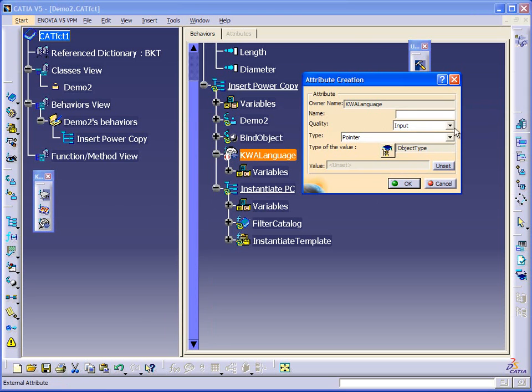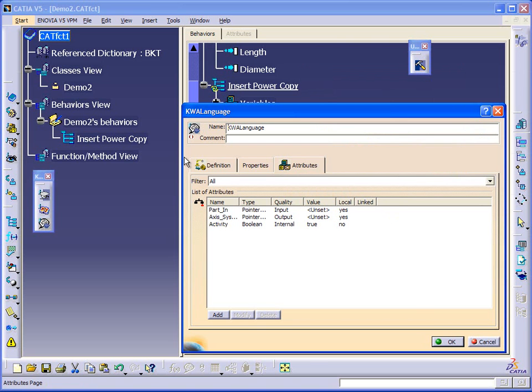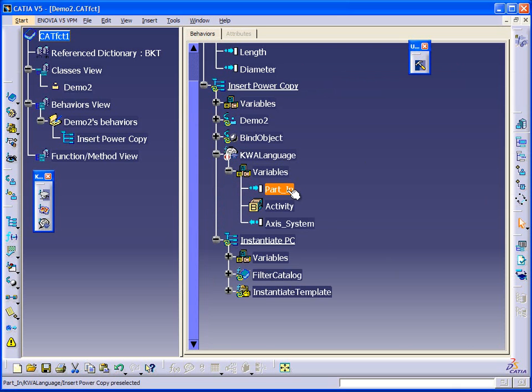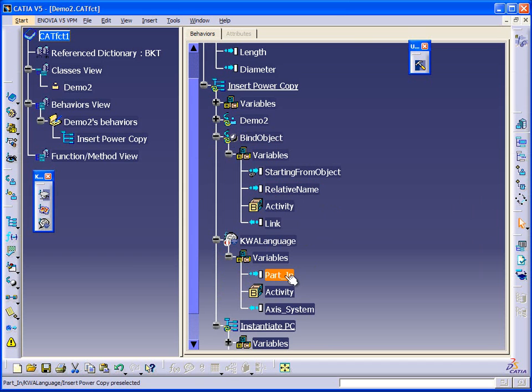And then we're also going to create an output, and the output's going to be a pointer, and it will be access. Access system. So now we have a part and an access system. So we're going to access the part, we're going to query for our access system, and we're going to output an access system. So we need to do some linking here. I want to link this input with this output.